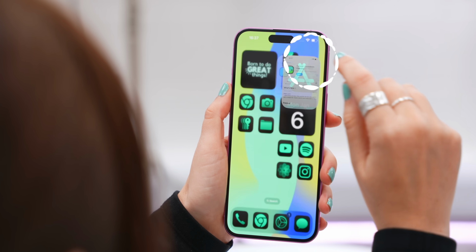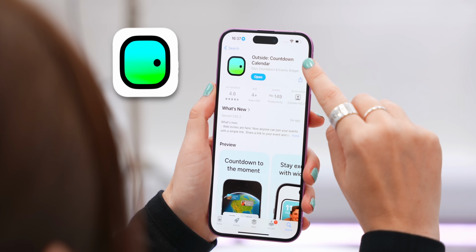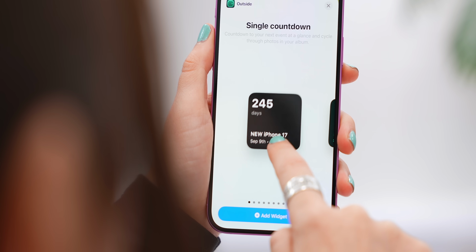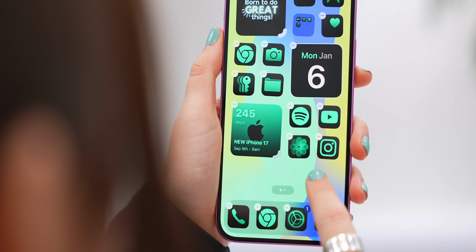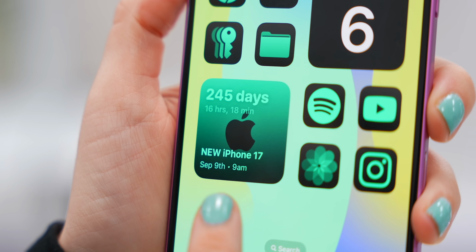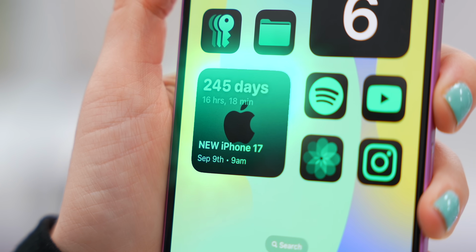So first is this one called Outside, and it's a countdown widget. I can't believe we don't have those in Apple, but you can use this to keep track of any special days you're looking forward to, like the new iPhone 17 coming out in 245 days.